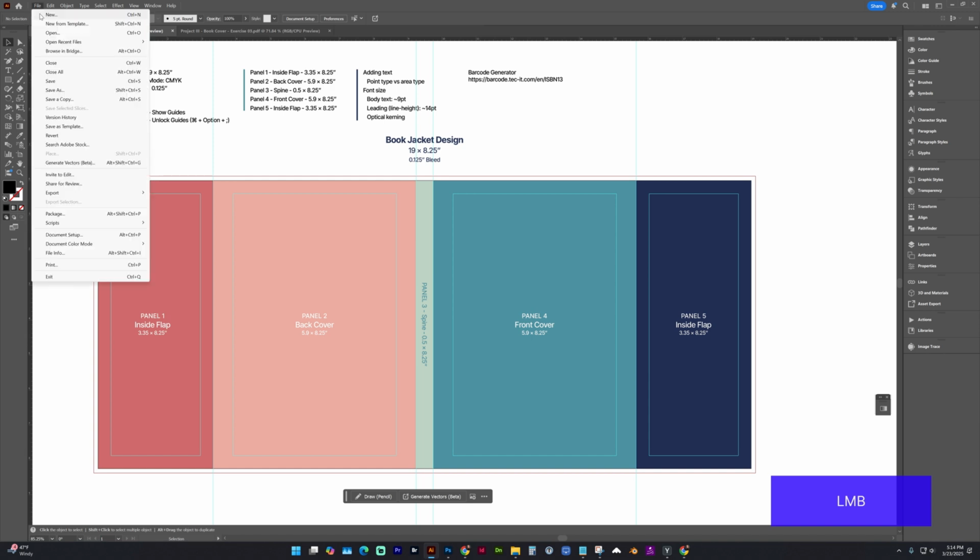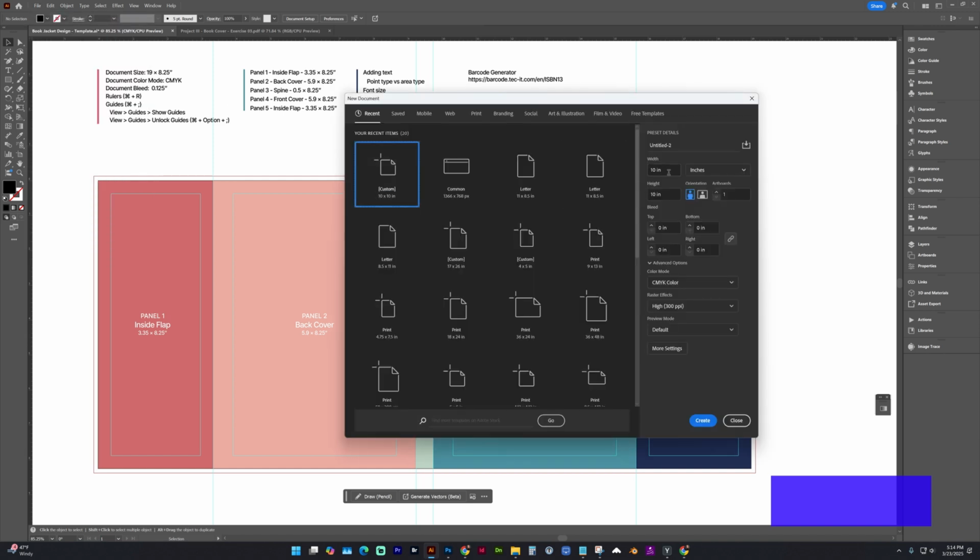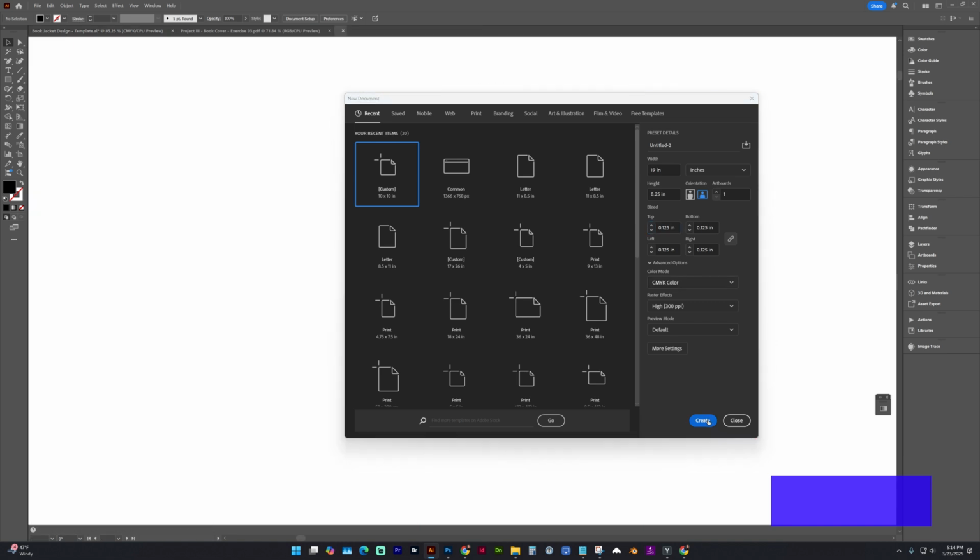First, we're going to go to File, New, and we will be working in inches. The width is going to be 19 inches and the height 8.25 inches. We want one artboard, and for bleed, we're going to just tap the arrow up once to 0.125 inches. And we want CMYK color mode and create.